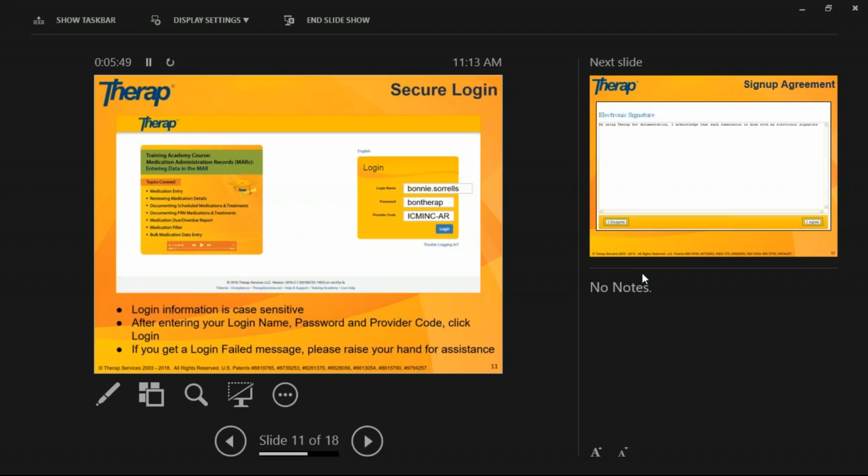So lots of people use this around, and there are some agencies in Arkansas that use this. So we're there.